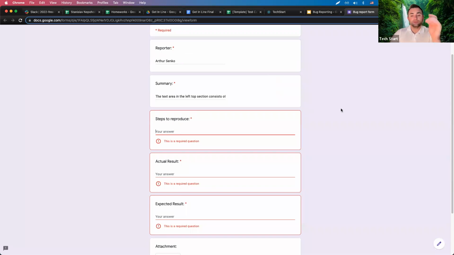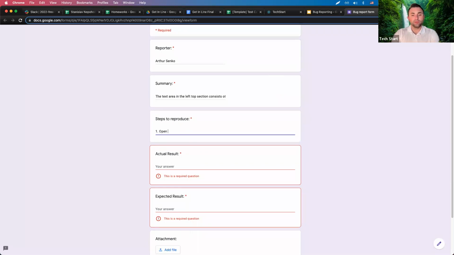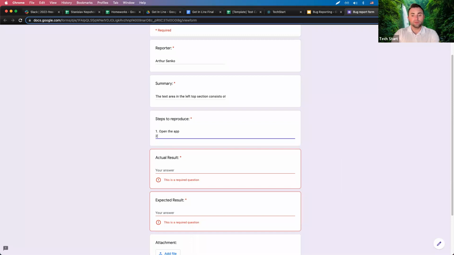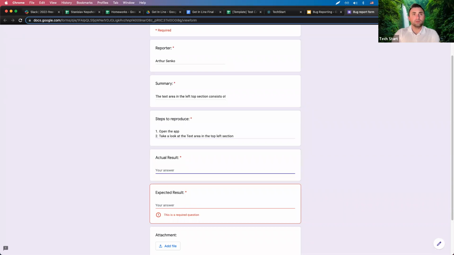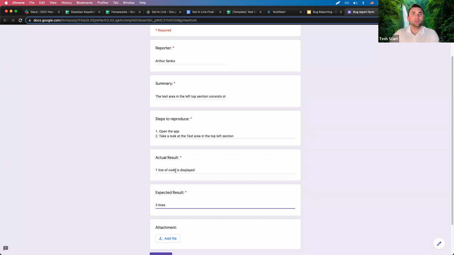So, steps to reproduce. It will be very simple. Open the app. Take a look at the text area in the top left section. Then actual result: 1 line of text is displayed. Sorry, not code. 1 line of text. Expected result: 3 lines of text are displayed.